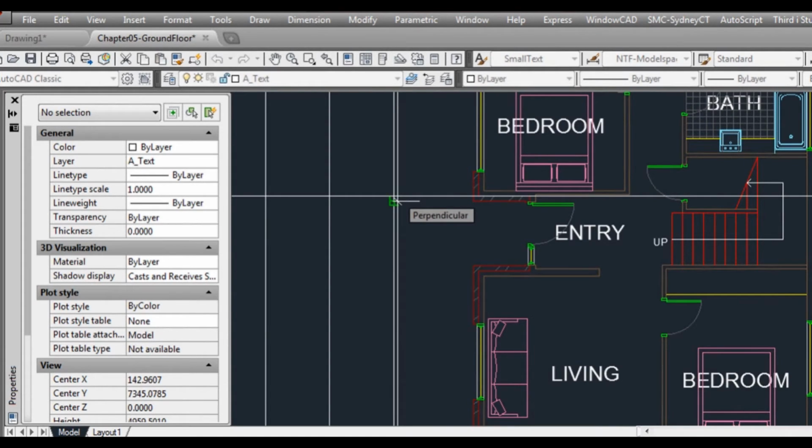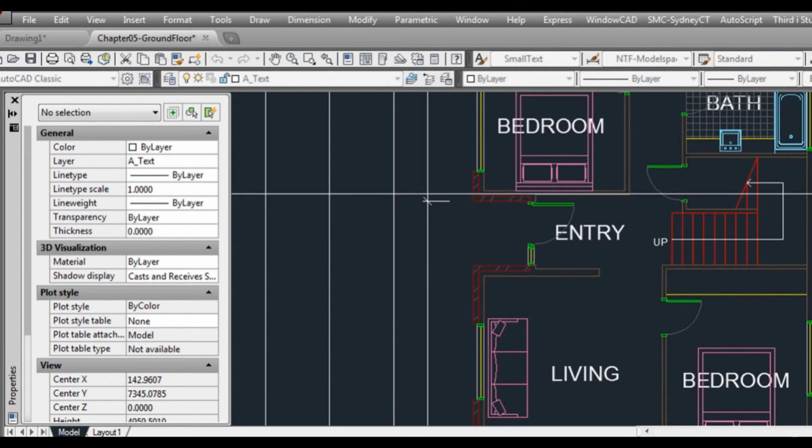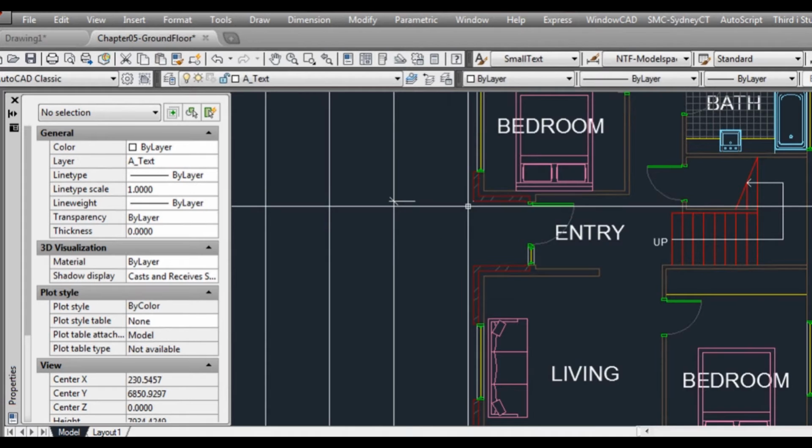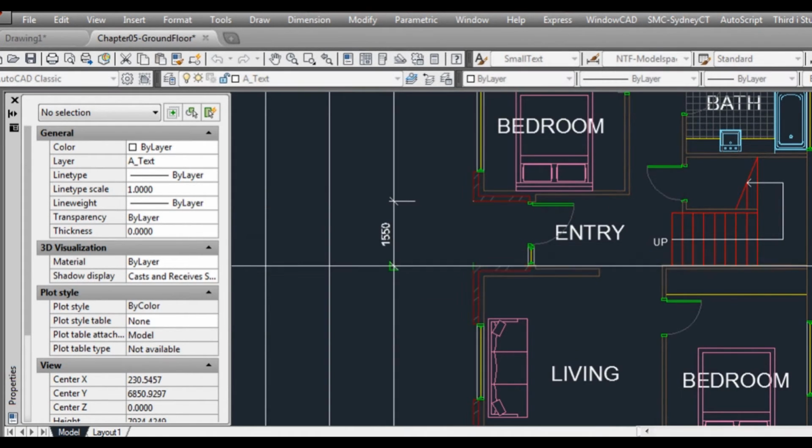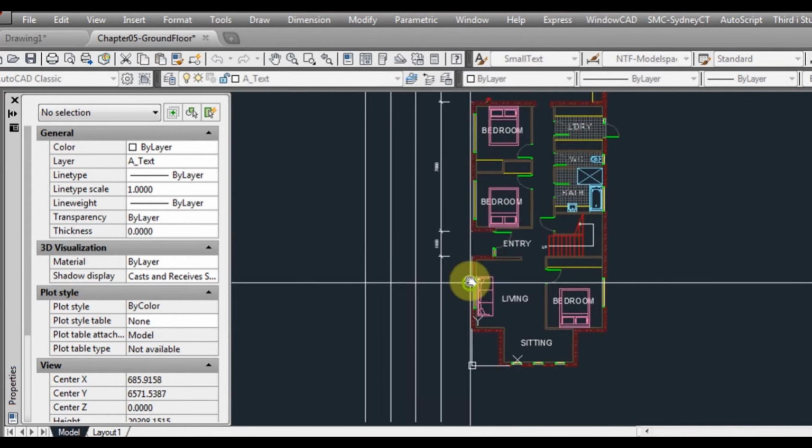which makes it a lot easier to line up the dimensions. If you don't have snap on, make sure you've pressed your F3 key on your keyboard to turn on snaps, and I'm just going to press space or enter to redo the command, and space or enter to redo the command.